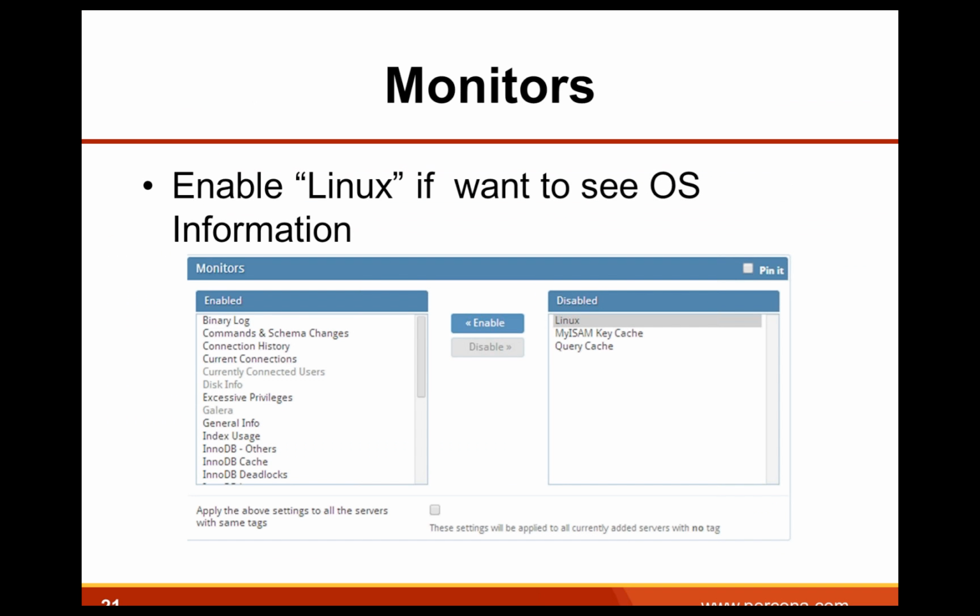Another thing which you may consider doing in your installation is to enable Linux monitors, which is not enabled by default because it requires not only MySQL but also SSH access configured. But if you do that, you will have very good information coming from the operating system level as well as the MySQL metrics.